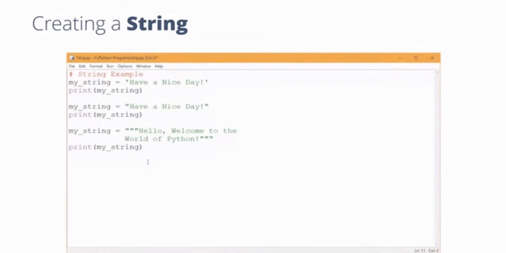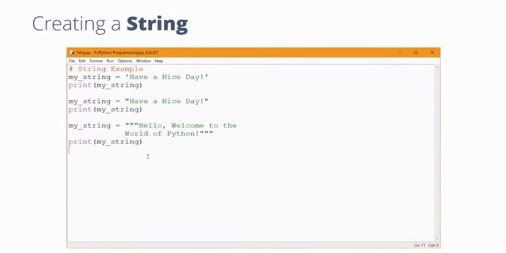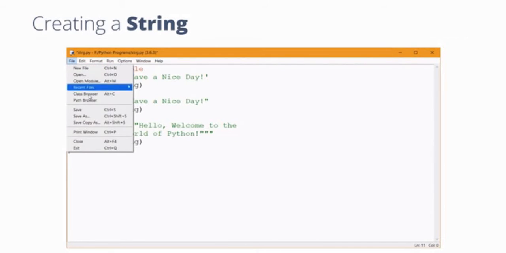Let's now print 3 lines of text using strings. The program here shows that different quotation marks can be used to print lines of text. When you run the program, the output will be as shown here.